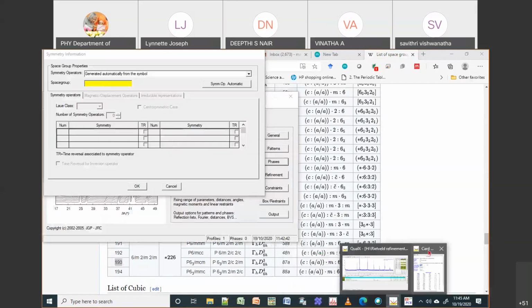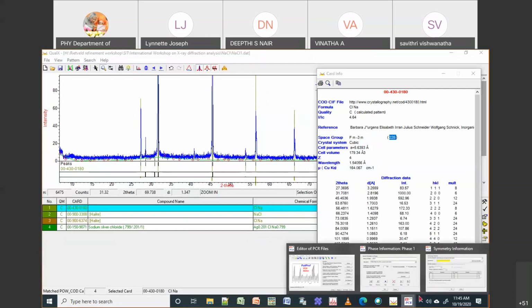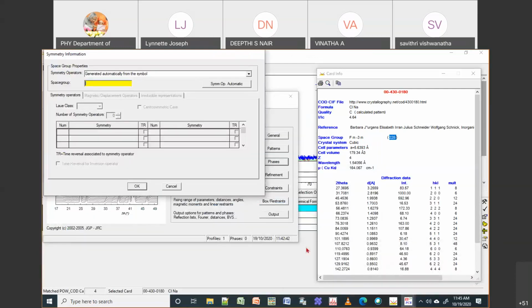So in our case, this is 225, Fm minus 3m. So what I will do is I'll just put 225. This is equivalent to putting Fm minus 3m. Then I just put symmetry operation, then okay. So this is my first phase. I have only one phase, so it's fine.